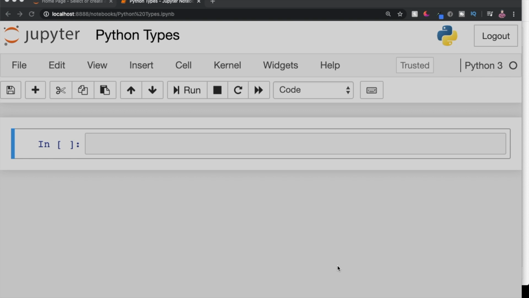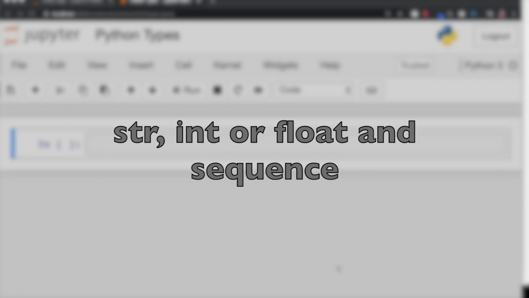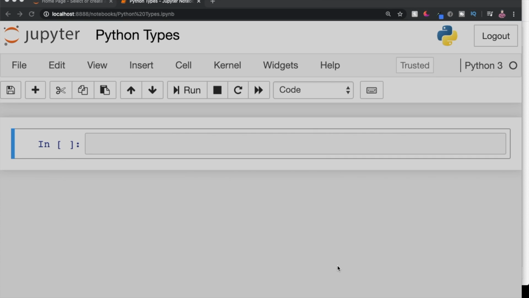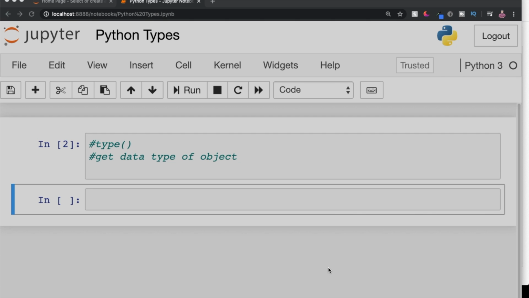For now, all we have to know is text type, numeric type, and sequence type. We will also learn about boolean types because we need it all the time. You can get the type of any object by using the type function.